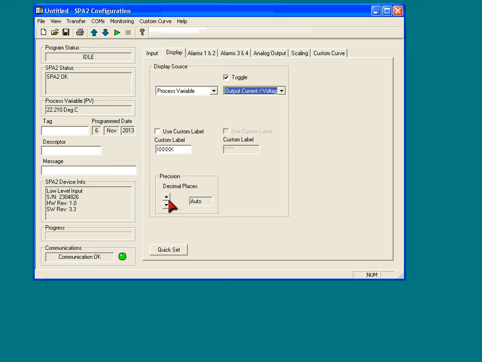Here you can define how many decimal places you want to display, or you can leave it on auto. When it's on auto, it uses the maximum number of digits for the display, and then it'll move the decimal place accordingly. Okay. The custom label, we'll get to that in a second because we're going to talk about scaling. So, hang on, let me just turn this off.